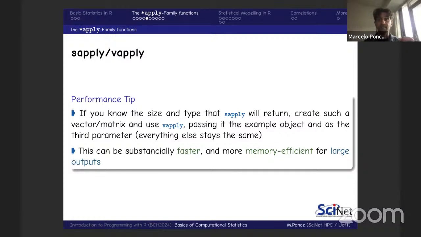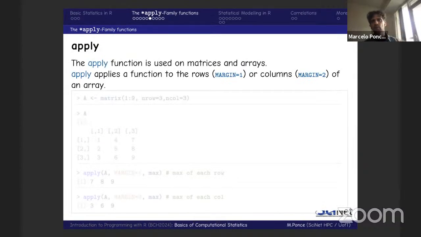Okay, just a technical or performance tip comment if you wish. Now let's look at one of the other apply functions. This is the apply function. It's used for matrices or multidimensional arrays in this case. And you will notice that here the nomenclature is a little bit different.